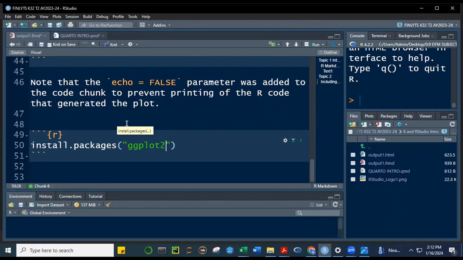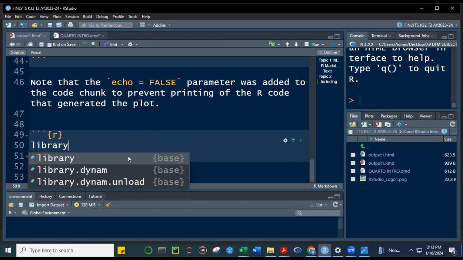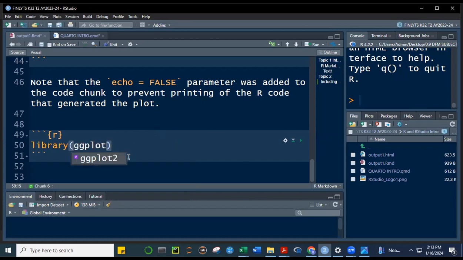There. So if you were not my student before, this package has not yet been installed in your case. So before we do this, let's try. In order to access a particular package, you use the word library and then ggplot2.